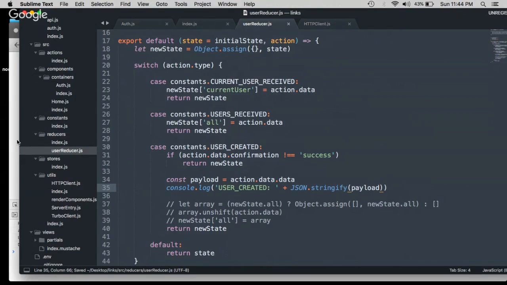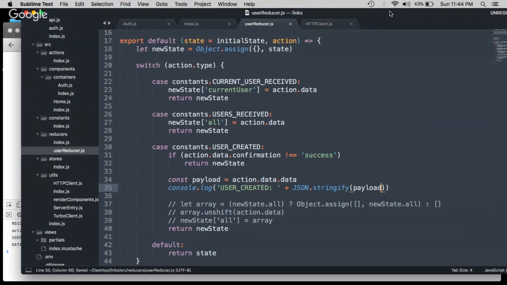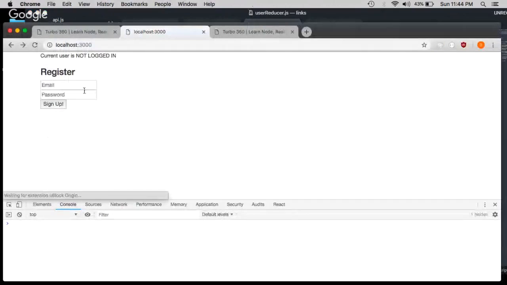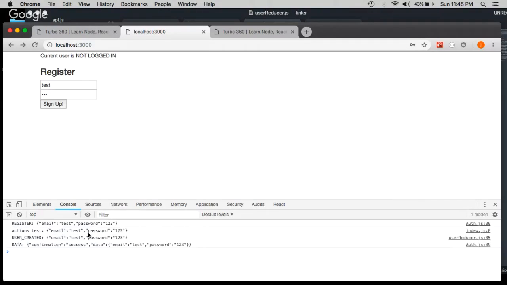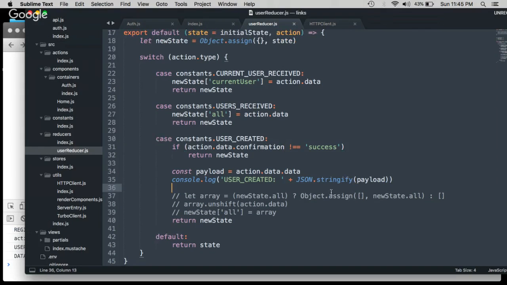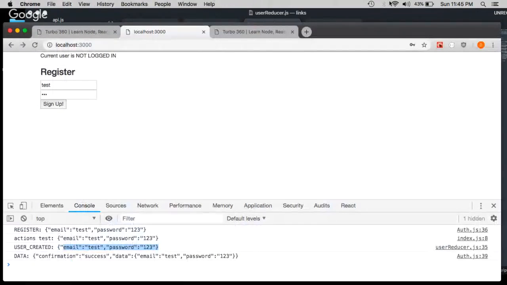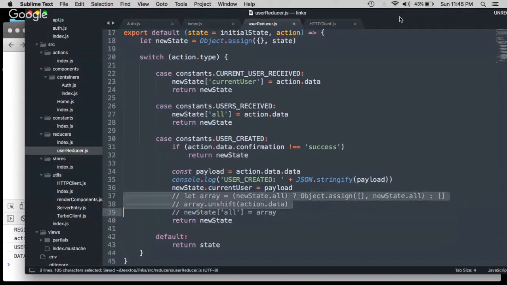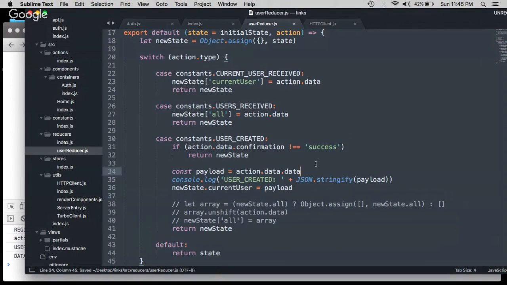All right, and then let's try it again. All right, and then here is the user created payload right here that I was just working on. So now we're just getting the email and the password back. And then we can take that and assign it to the current user. So new state and then current user equals the payload, which is simply the user's email and password. So payload, and this will update the state. That's going to be email and password.